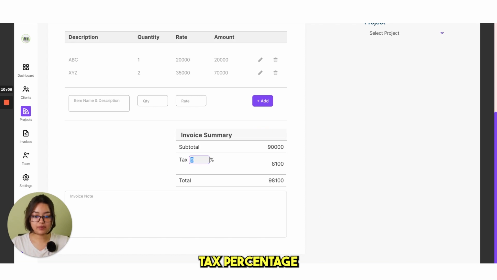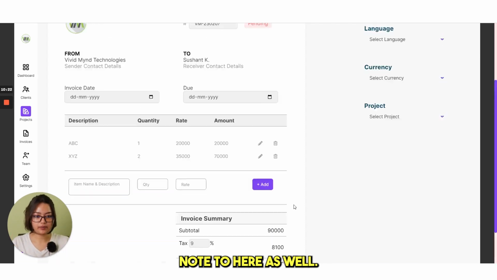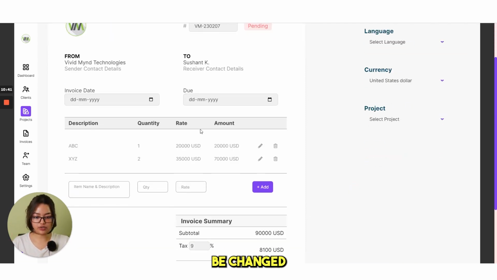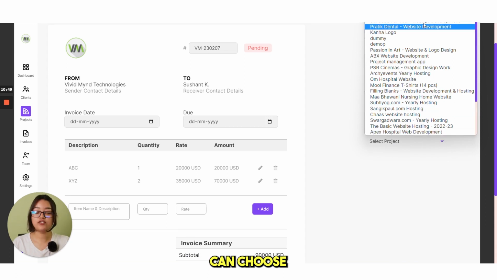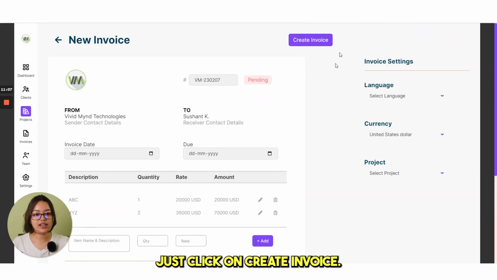Now this is the tax percentage which is coming from the settings section that I'll show you in a bit. You can add any invoice note here as well. In this section we have some invoice settings like the language, the currency. As you choose this currency, it will automatically be changed. And then the project. You can change the project type from here. And once you're done with all the settings, just click on Create Invoice.